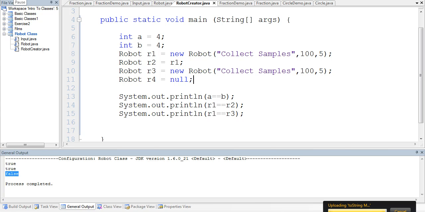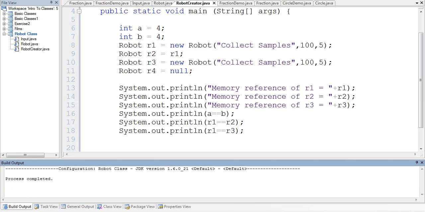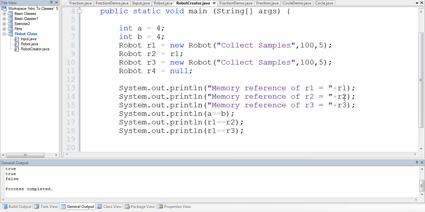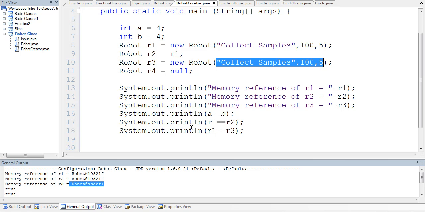To show you this, I'm going to first pause this video and disable the toString method. Okay, so I disabled toString and I've added a couple lines of code here. So if I run this, remembering, since there's no toString method now, if I try and output object r1, it's going to print the memory reference. So the memory reference of r1 is this, and the memory reference of r2 is this. Notice, since I set r2 equal to r1, they have the same memory reference. Notice the memory reference of r3 is different. So object r3 has the same fields, but is located in a different location.